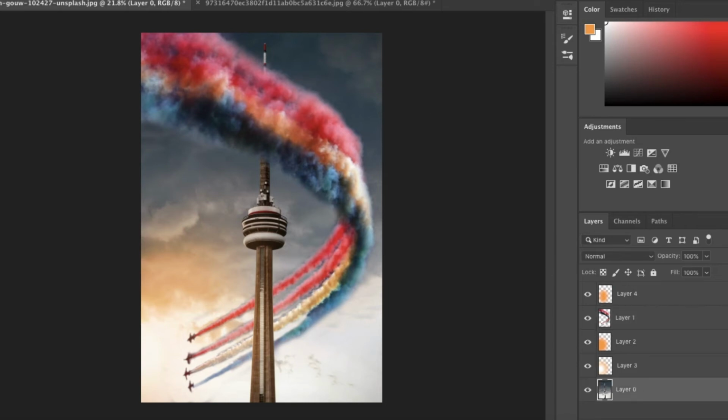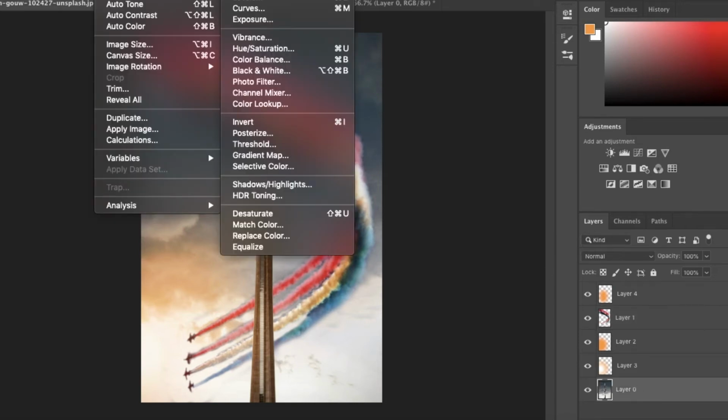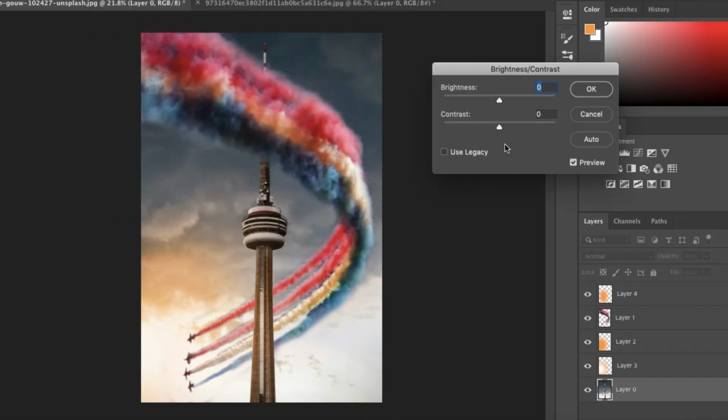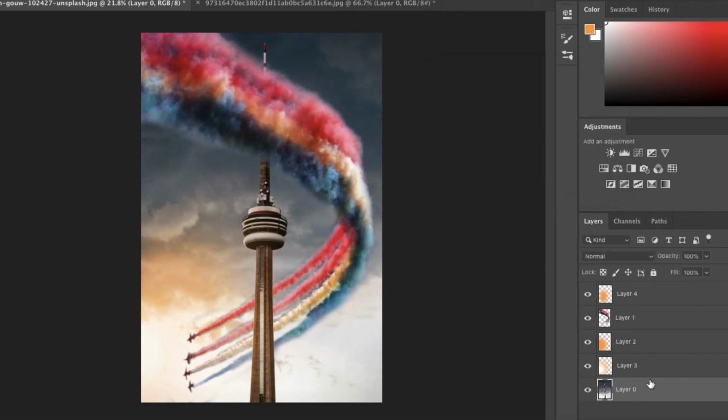Select the layer and go to Image, Adjustments, and brightness and contrast. I guess there's a lot less contrast in the CN Tower than the smoke, so we're gonna increase the contrast a bit. There we go. I guess around 25 is fine, and we can decrease the brightness to about -5. Yeah, that's all right.